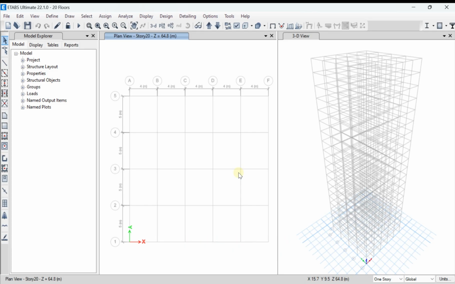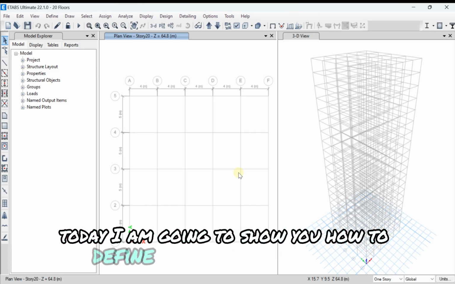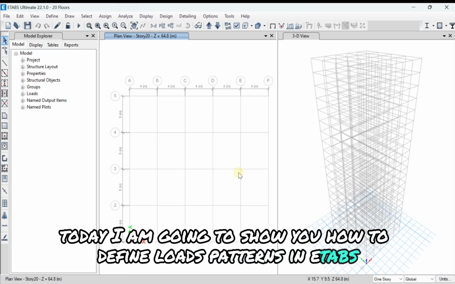Hello everyone. Today I am going to show you how to define load patterns in ETABS.